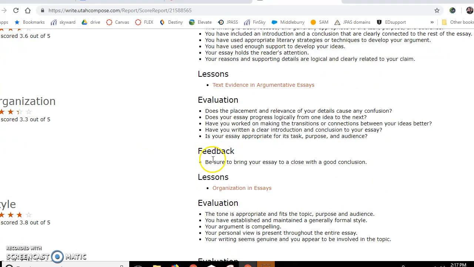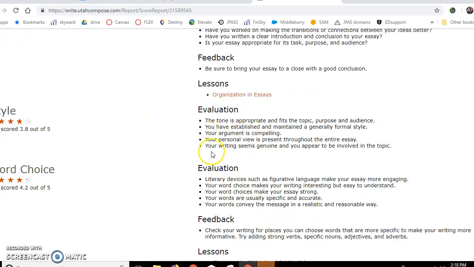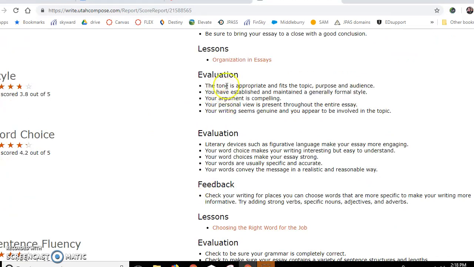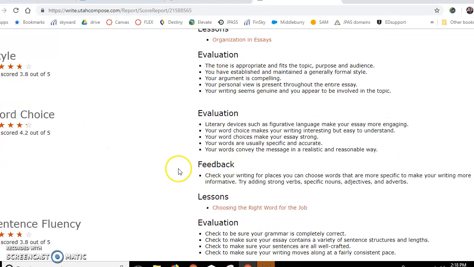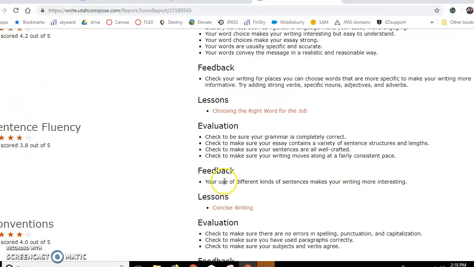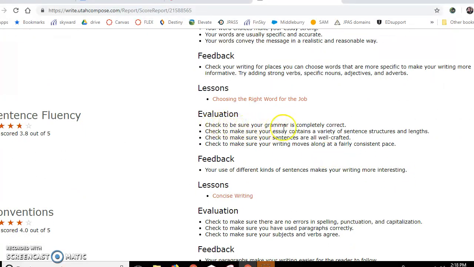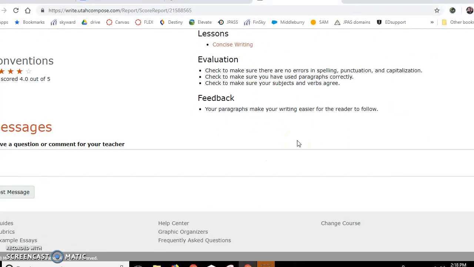Here it says organization feedback: be sure to bring your essay to a close with a good conclusion. So I need to work on the conclusion a little bit. For style, there's a lot that says, okay, here's good, here's good. Some feedback on your word choice though: check your writing for places you can choose words that are more specific to make your writing more informative, adding strong verbs, specific nouns, adjectives, and adverbs. Feedback here on sentence fluency: your use of different kinds of sentences makes your writing more interesting. So that's good feedback. Evaluation: check to make sure your grammar is really correct. So just read through all the feedback.